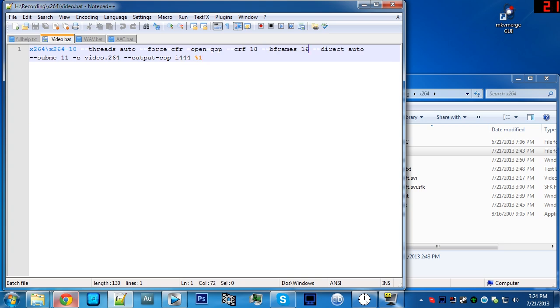B-frame 16, that's another thing. It slightly slows down encoding, but it makes your video rendering higher quality, but smaller.